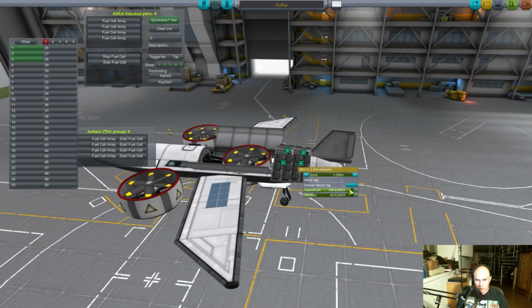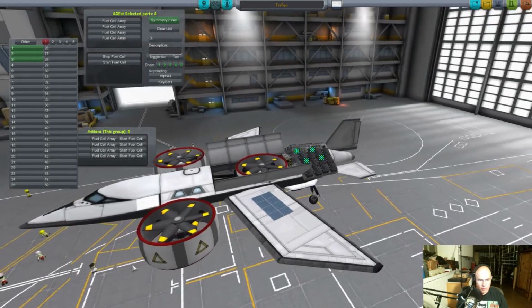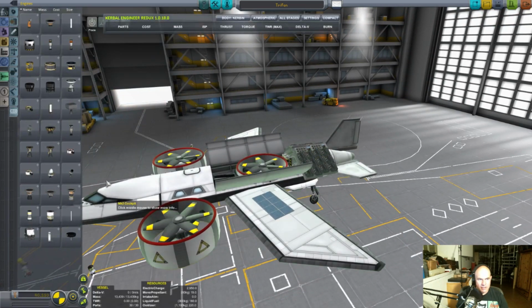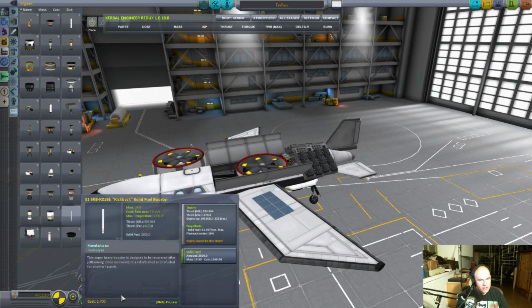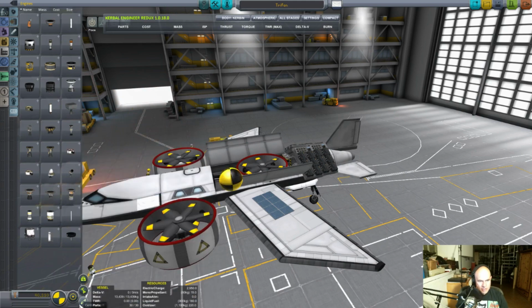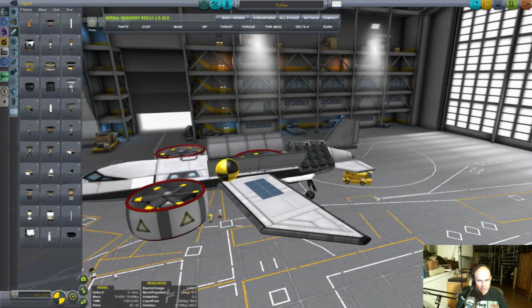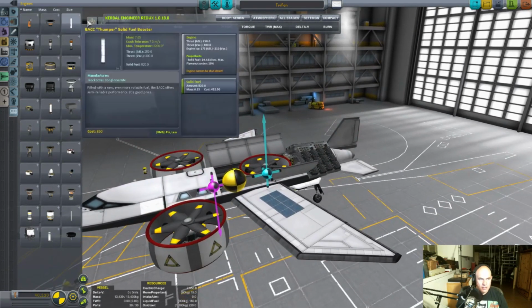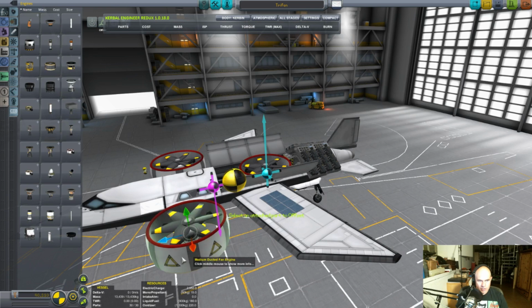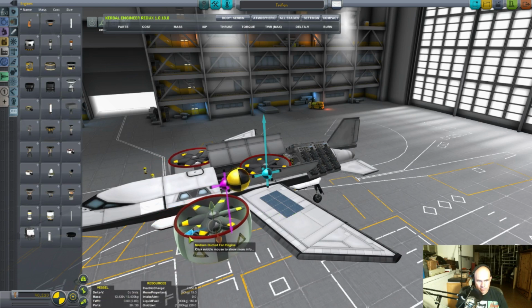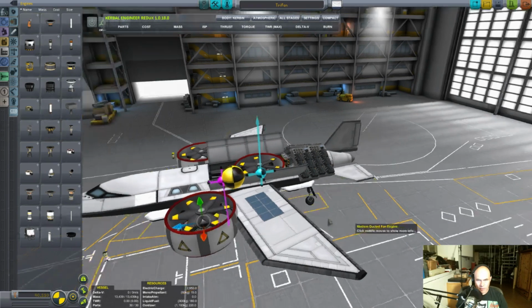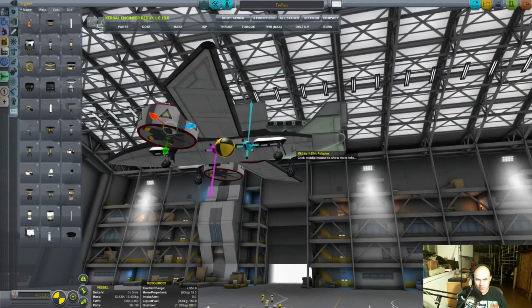I'm going to just fill this thing up with as much fuel as I can now, and see where my center of mass and everything is. Center of mass... oh yeah, my center of lift is now... not center of lift, center of thrust. I'm going to move this. Okay, maybe not 100% fuel on here.